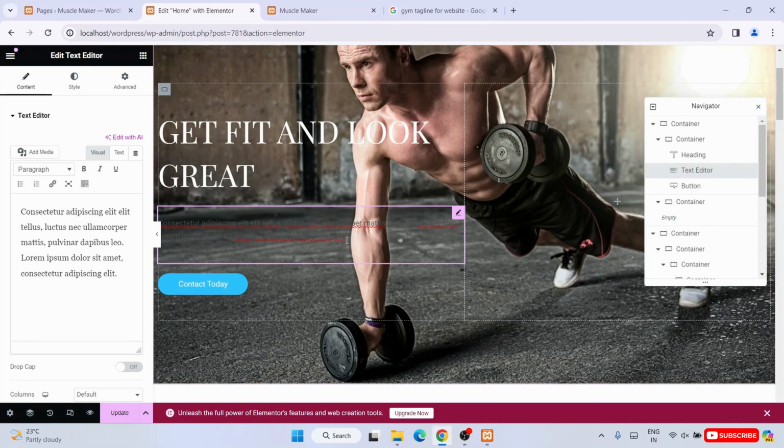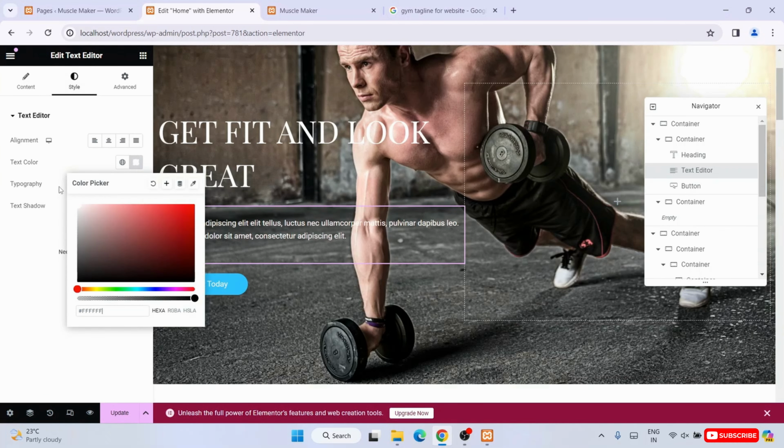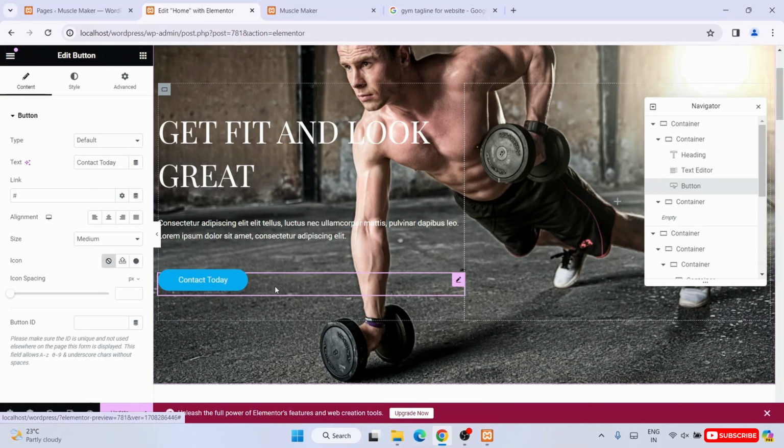Let's first make the text color white so that we have proper visibility. And you can again choose some text as per your requirement. All right, and you can see we have a button here as well. You need to click on this part, and you can see our contact today button is selected.